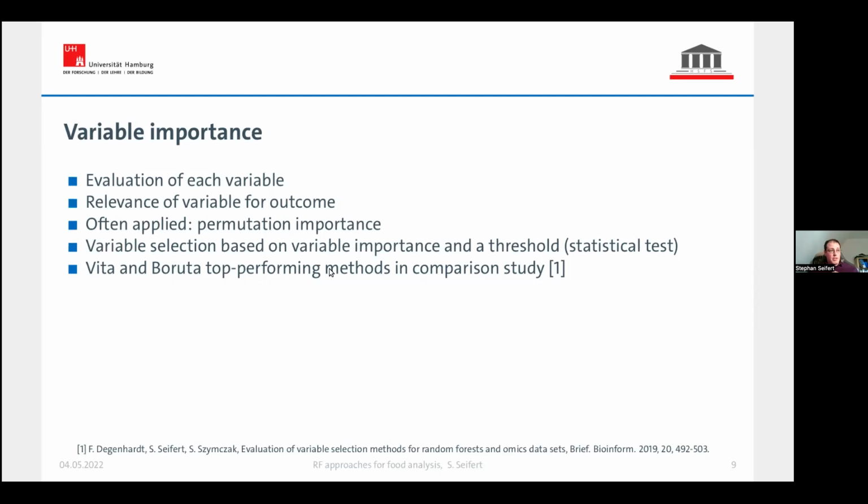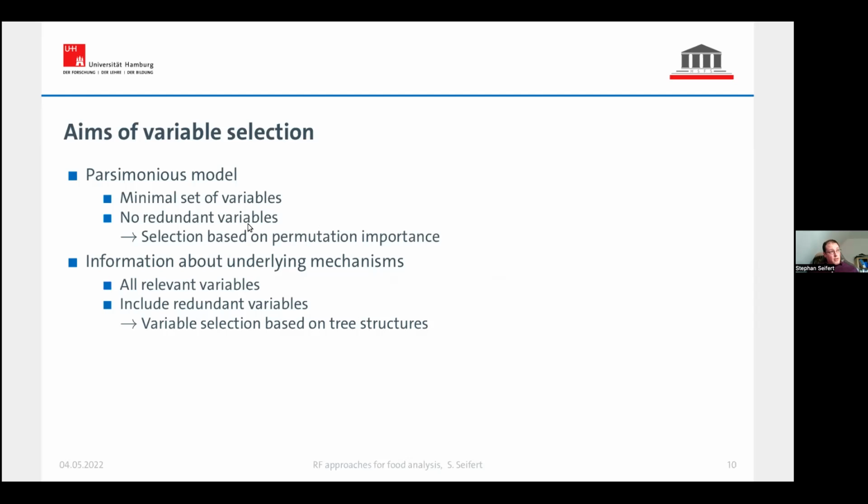We compared some of these approaches in a comparison study that you can see here, and we found out that those two approaches here are the top performing ones. So there are different aims for variable selection. The one that is often applied or that is often important is to generate parsimonious models. This means that you want to have a minimal set of variables, and this means that redundant variables should not be included in your set of variables.